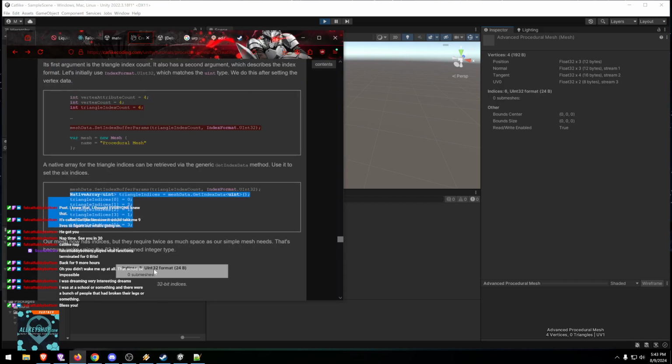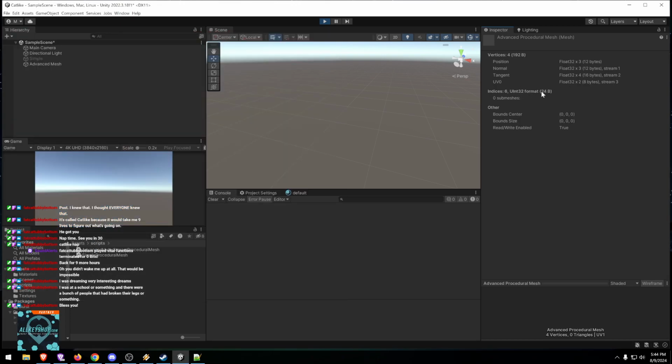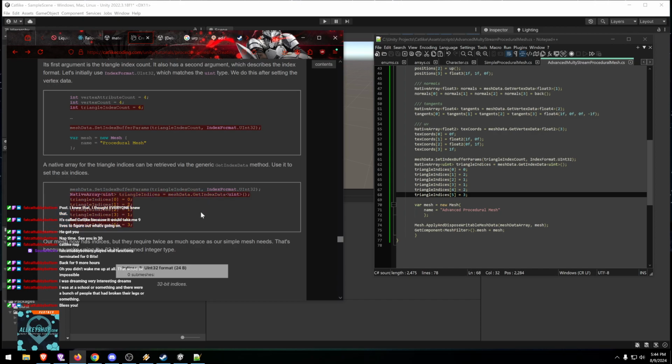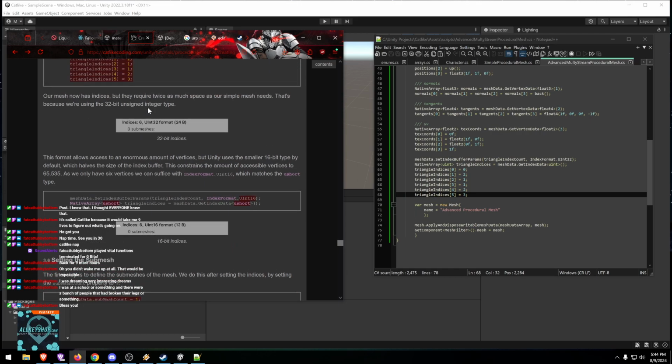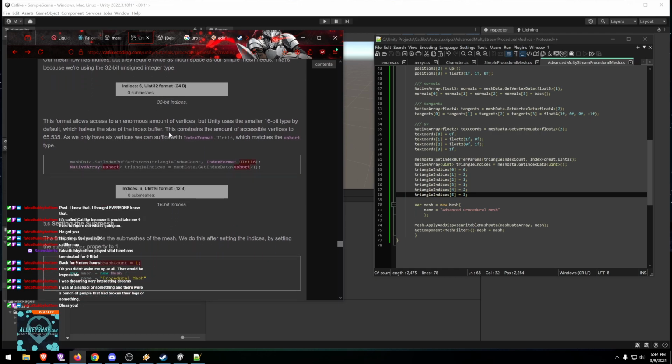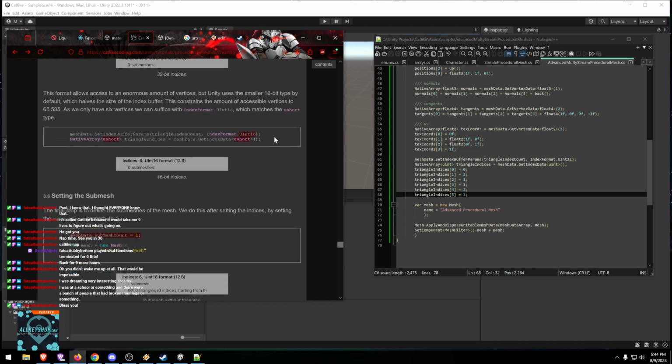Indices 6, UInt32 format. Float 32. No, that's not it. But here it is. 24B stands for bytes, maybe? Maybe. Alright. Our mesh now has indices, but it requires just as much space. Good, good, good. 24 bytes. Right. This format allows access to an enormous amount of vertices, but Unity uses the smallest integer format to have the size of an index buffer. This constrains the amount of accessible vertices to 65,535. As we only have 6 vertices, we can suffice with index format UInt16, which matches the ushort type.